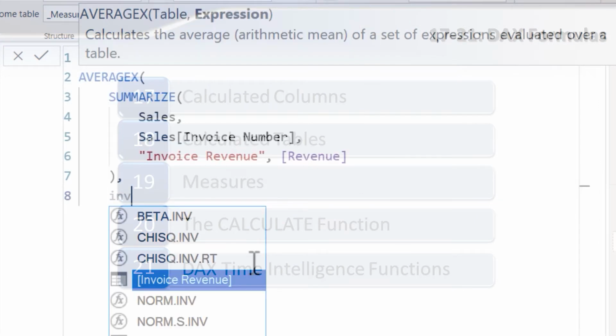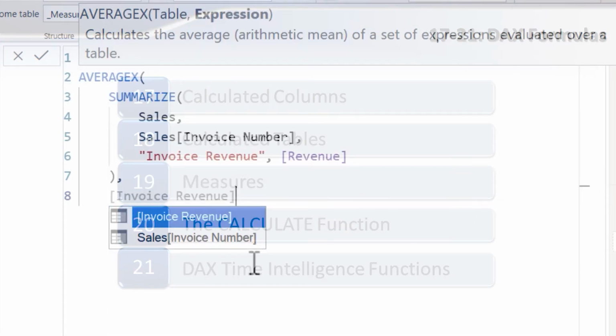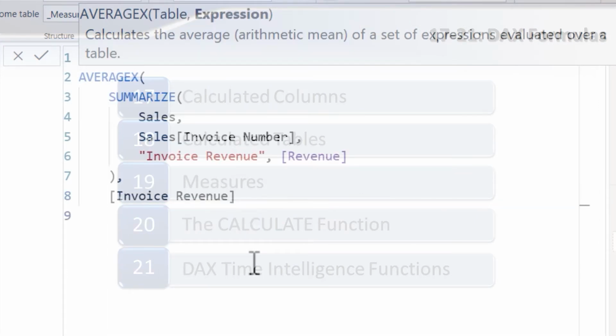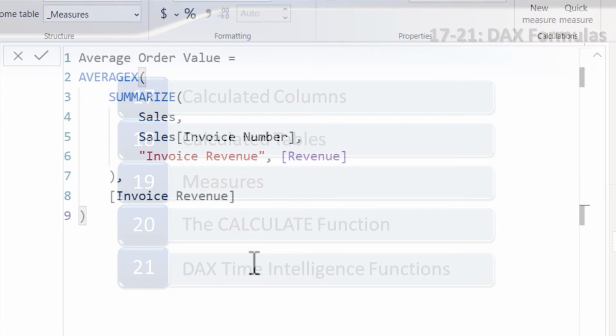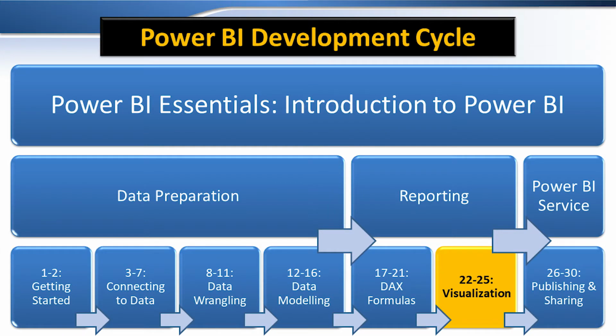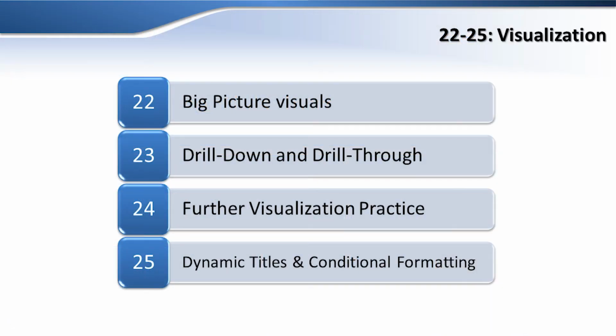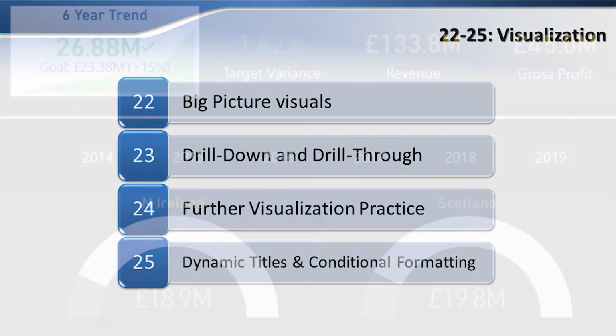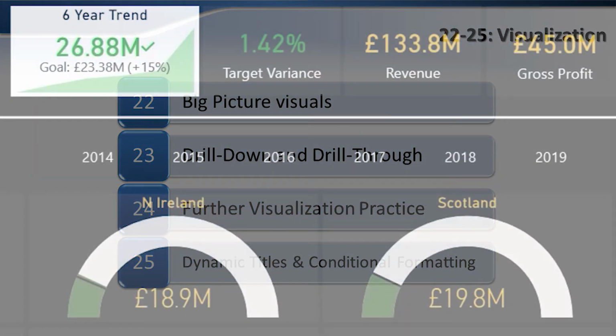We'll look at the 3 types of calculation which you can create using the DAX language: calculated columns, calculated tables, and measures. Once we've built our data model, we'll move on to the next phase in the Power BI development cycle: visualization and report creation. We'll start with what I like to call the big picture visuals, those visuals which give your audience the key metrics at a glance.